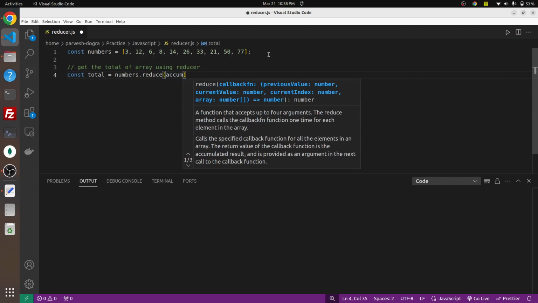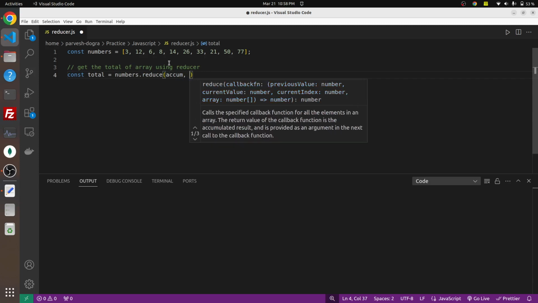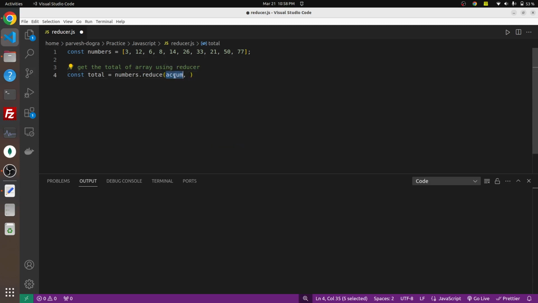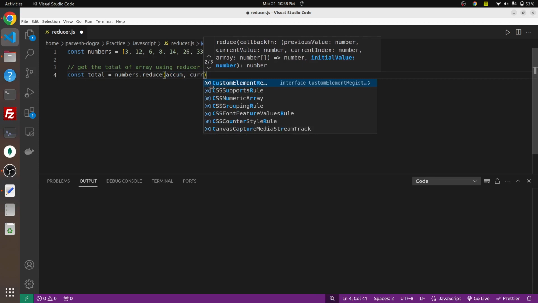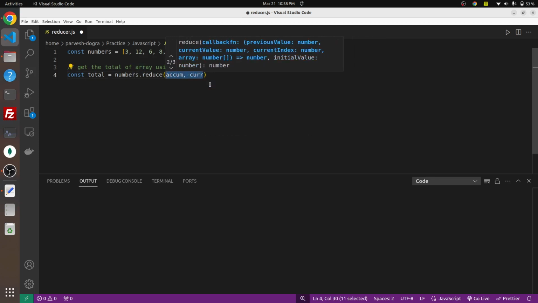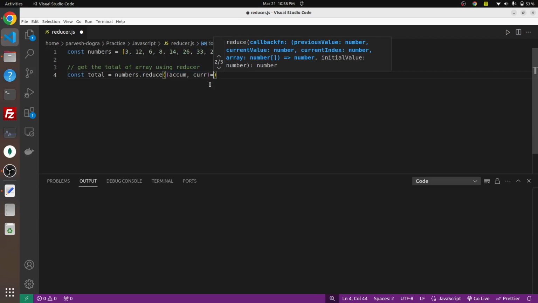What that means is it returns the previous value, like any value we return from the callback function. That is the previous value, and the accumulator returns that. And the next parameter is the current value. So we take it as current, and let's write the callback function.